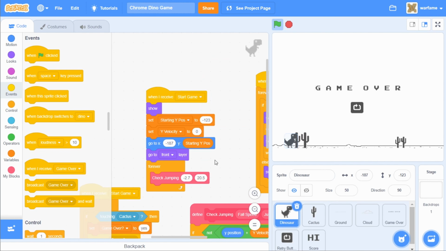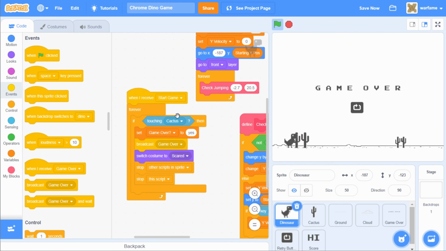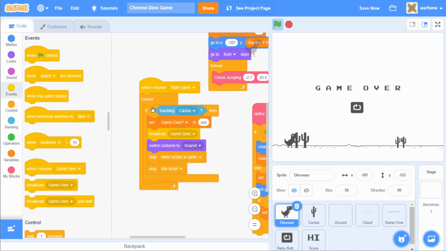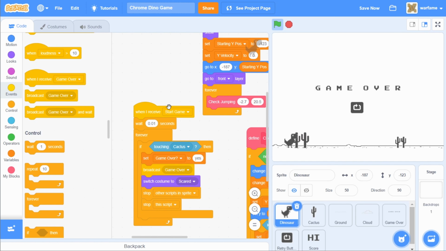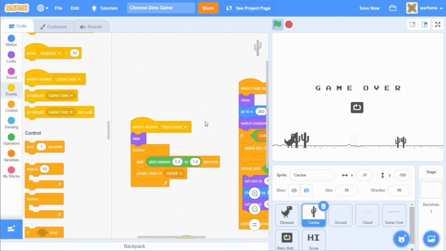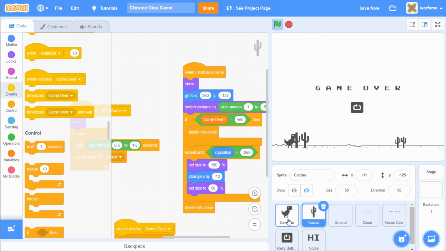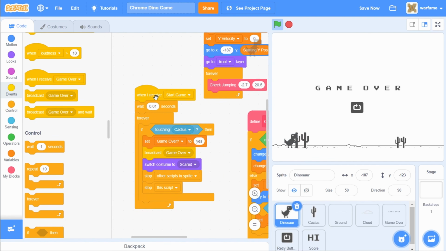However, when the game restarted, this code immediately ran, which checked if it was touching a cactus. And when we just restart, the dinosaur is still touching the cactus sprite, so it would immediately broadcast game over once again. So to prevent this code from immediately running, let's simply add a wait and change this to a really small number. So let's say 0.01 seconds. And that provides enough buffer for all of the other code inside of the cactus to restart before the dinosaur checks if it's touching a cactus.